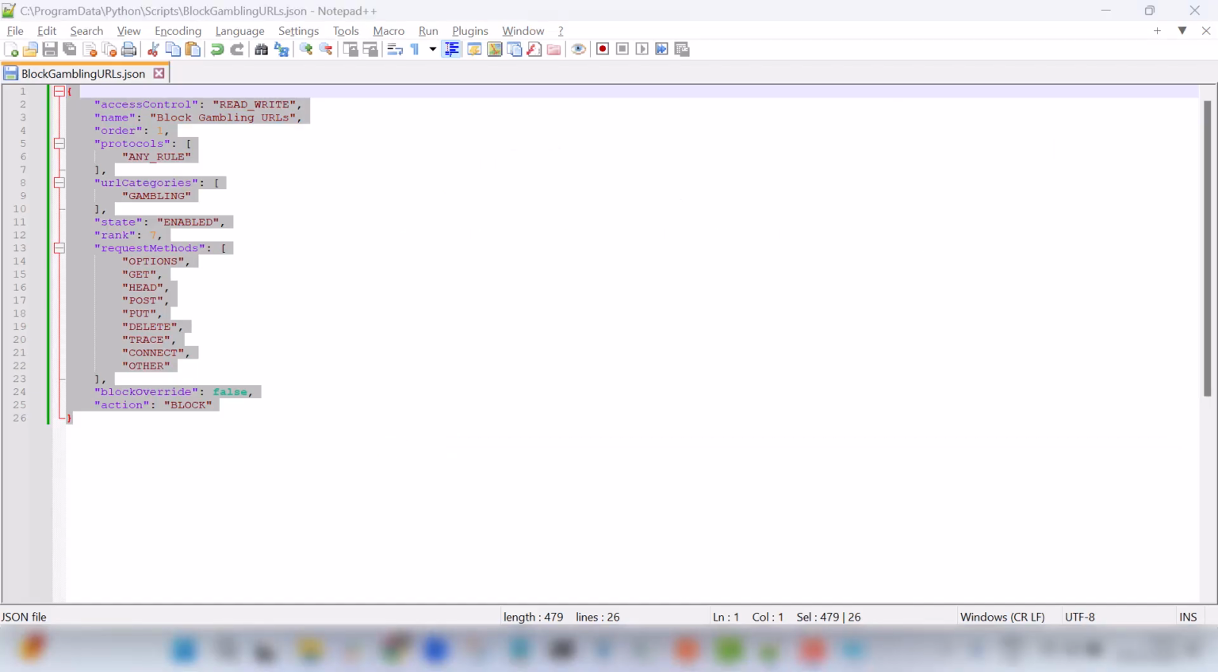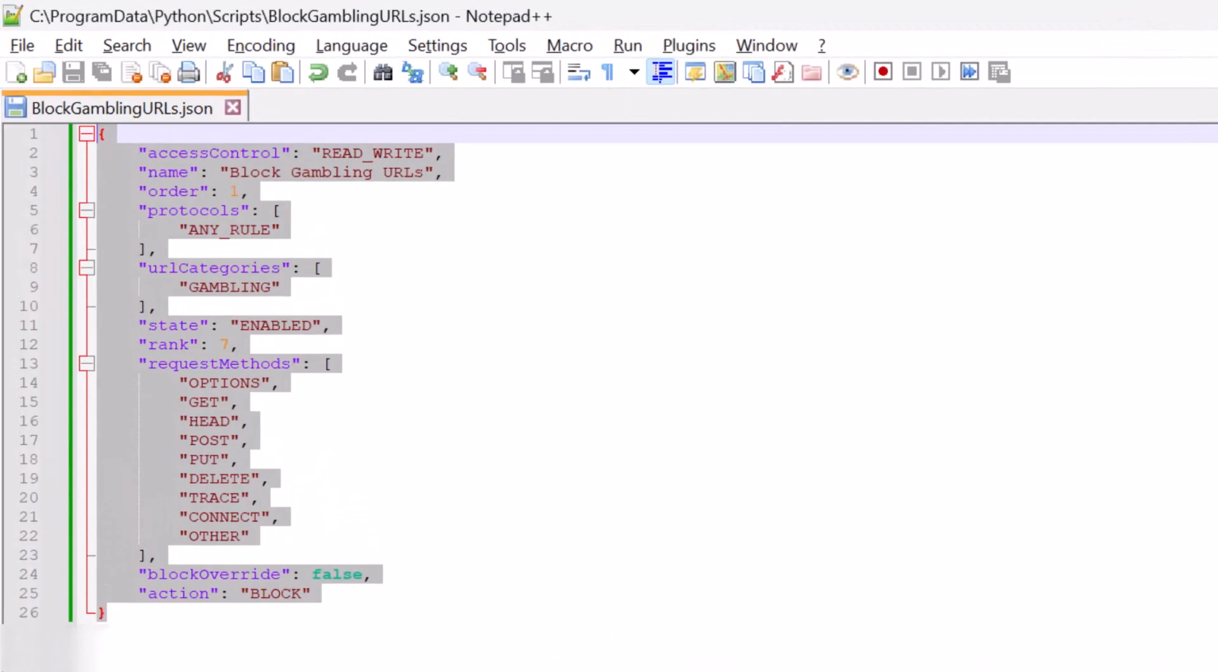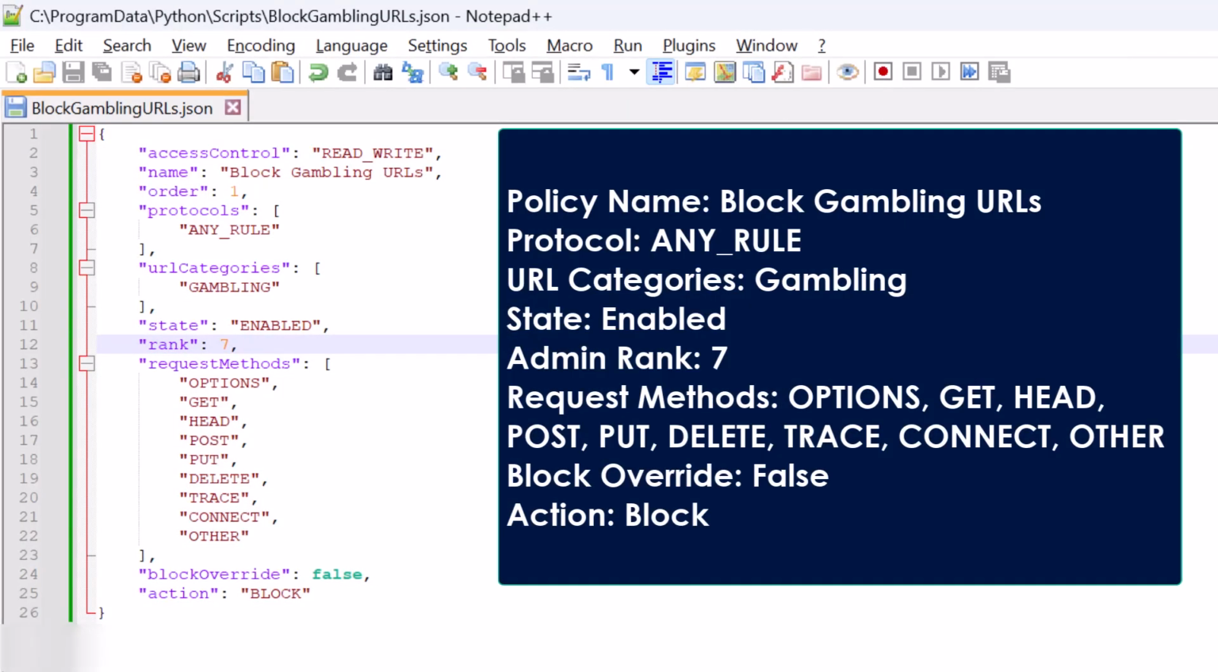In the JSON code, we name the policy Block Gambling URLs and set the protocol to any rule. You can modify the URL categories based on the categories you want to block. This could be for custom URLs, gambling, gaming, or any adult websites. Ensure the state is set to either enabled or disabled. For this demo, we are enabling it and setting the admin rank to 7.